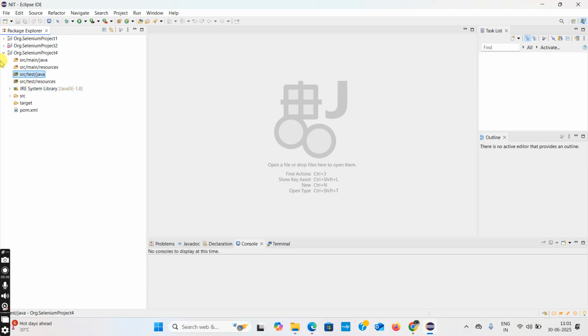This is the folder structure in one project. The first two are used for developer purposes, for development, and the second one is for testers, for automation tester programs, coding, and scripts.